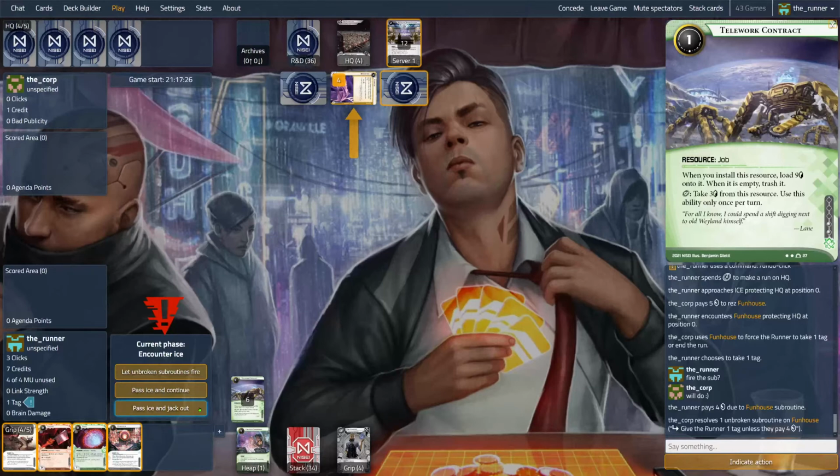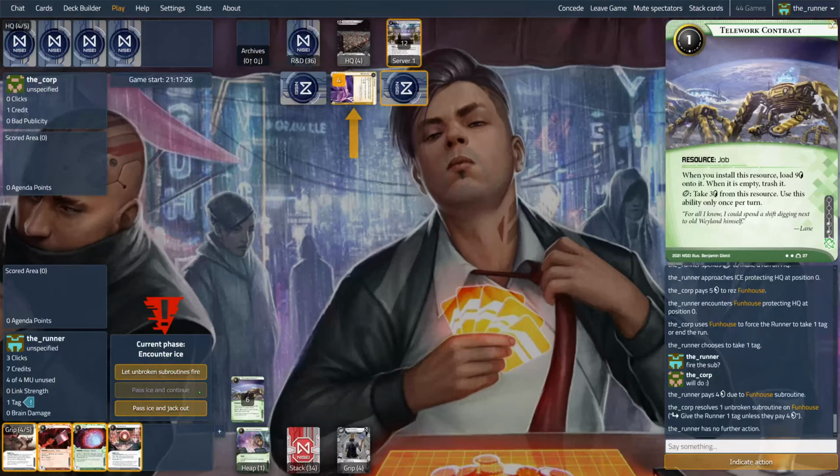I could also click past the ice and jack out if I wanted to, of course, but I'm going to click past the ice and continue. And this is reflected in the log here. Again, I'm not going to be highlighting this much more, just on the side very quickly. The runner has no further action. So the runner just says, hey, I did my thing, right? The corp resolves the unbroken subroutine. It is resolved. The runner has no further action. I paid the 4 credits.